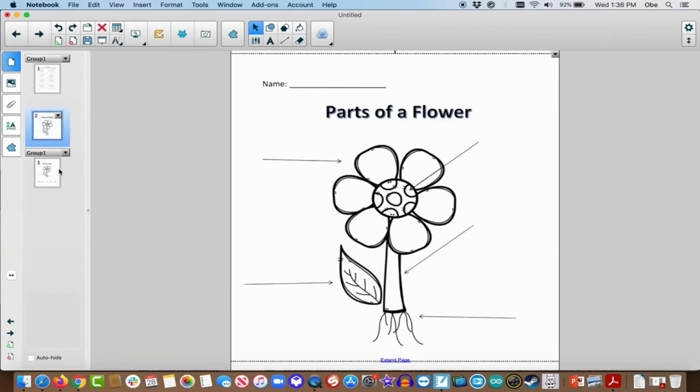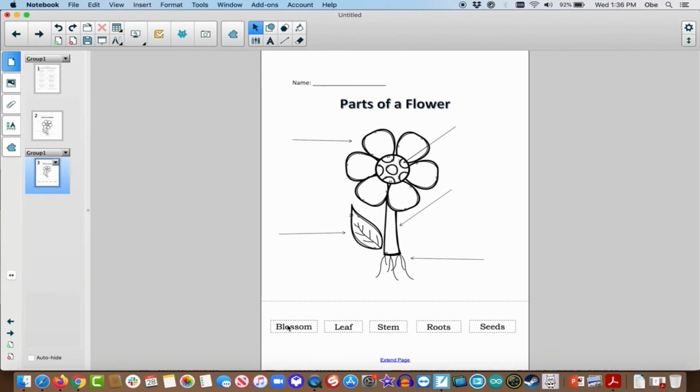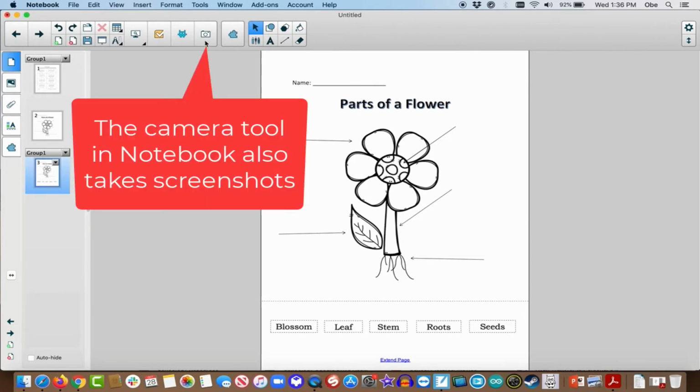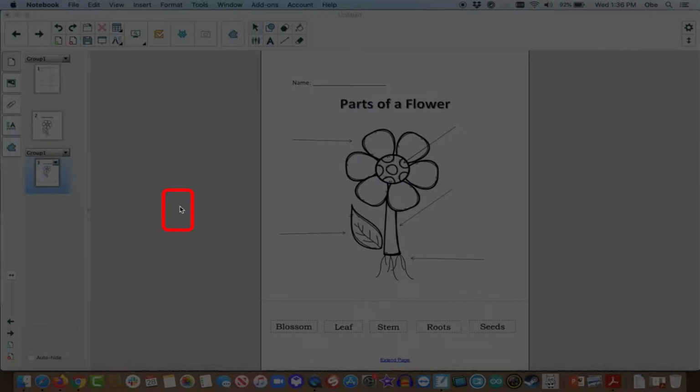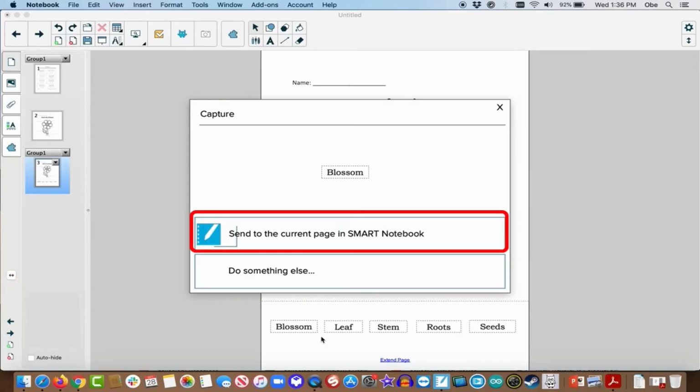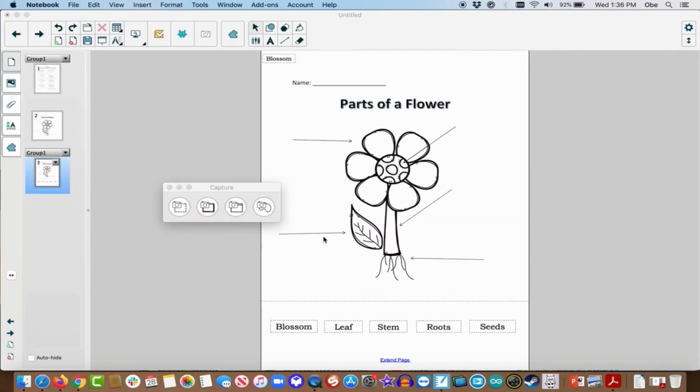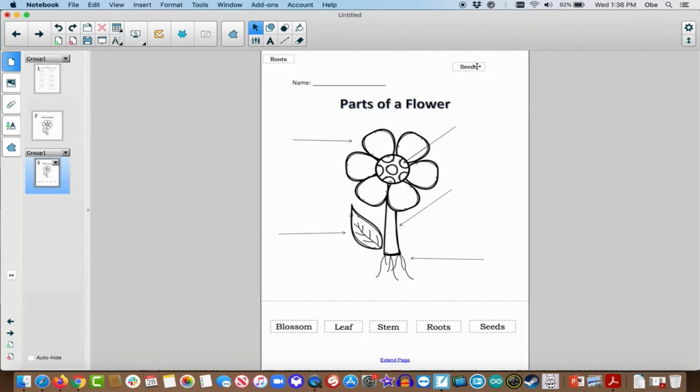Now we also need, if I go back to this picture, we also need each one of these texts to be separate pictures so they're movable in our lesson. So a couple ways I can do that. I could do screenshots. I can also use the camera tool that's built into Notebook, which is just like a screenshot. And I can highlight one by one the pictures. And I'm just going to send it to the current page. So there it is. Once you have all your screenshots or pictures in your file, I just need to put them on the right page now.